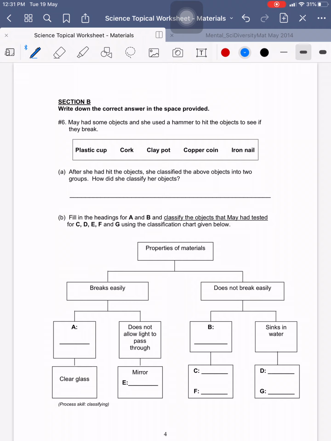Well, we can say that she classified them according to whether the object breaks easily.